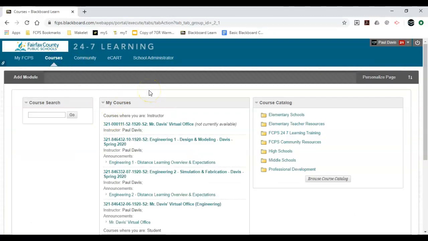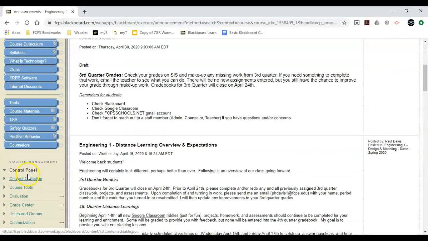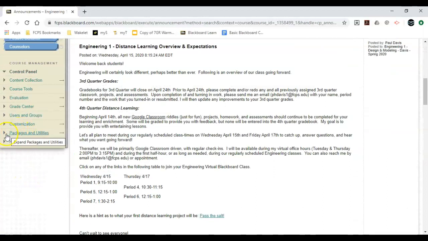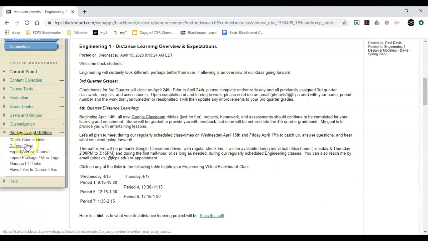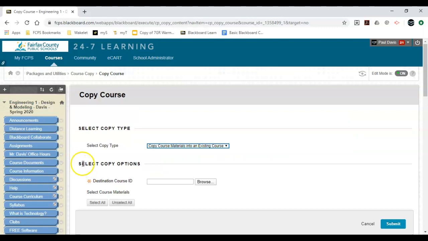The way enrollment copying works is you have to be in the course where the enrollees are, and then from there you copy the enrollments into the destination course. I have two preps, so I consolidated all my classes into two Blackboard courses. So I'm going to go to my first prep, Engineering 1, click on that, and off to the left here, I'm going to scroll down to Packages and Utilities. I'm going to use Course Copy, and then we're going to select Copy Options Destination.